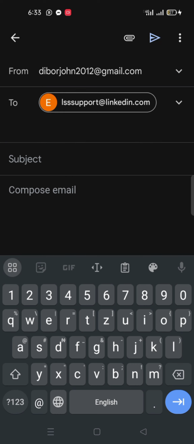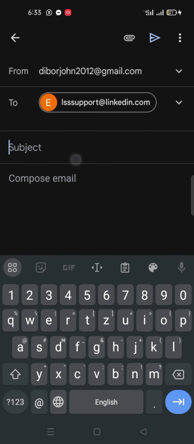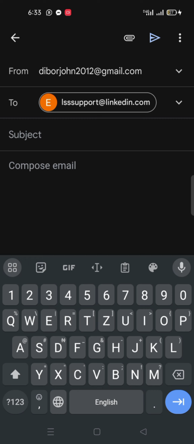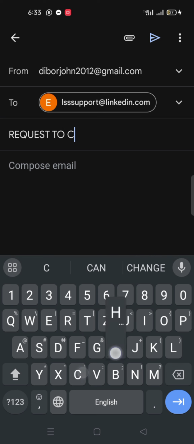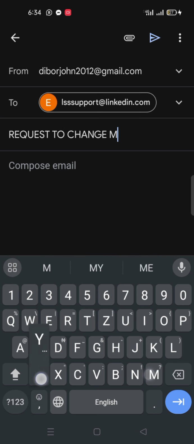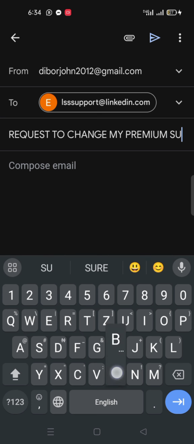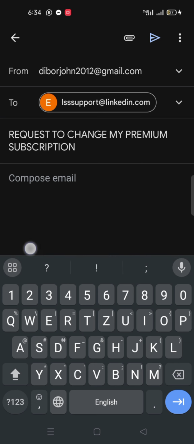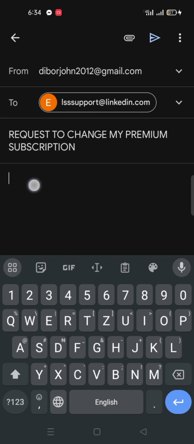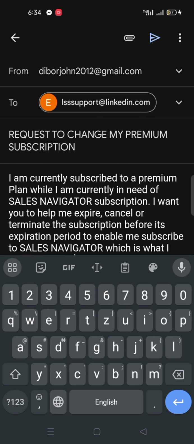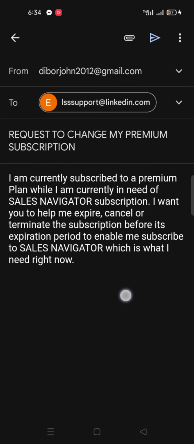This is lss support at linkedin.com. If you send a message there like this, you type something like this, request to change my premium subscription, okay, premium subscription. Then you come to the body of the letter and then you're going to copy this message and edit it to your text and send to them.